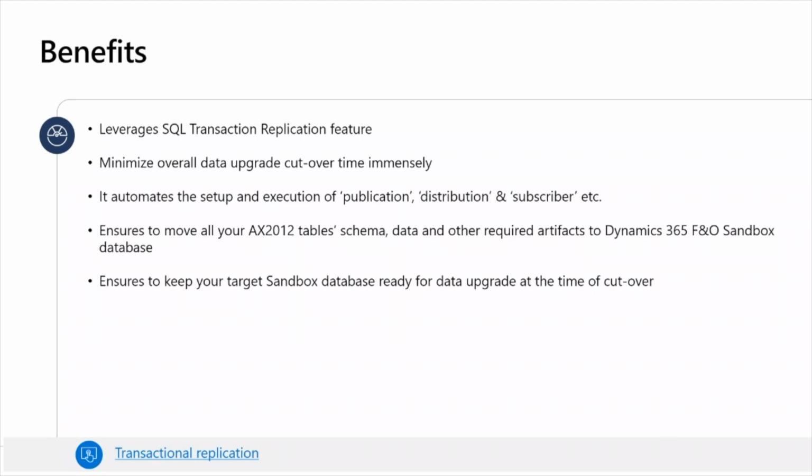With this toolkit, we are automating the setup and execution of various components of SQL transaction replication, in terms of setting up distribution, linking the publication and subscriber, etc. We ensure to move all your AX2012 table schemas, data, and other required artifacts to the sandbox database. It includes your ISV and custom tables, etc. And we ensure that your target sandbox database is ready for data upgrade at the time of cutover. So there are huge benefits in terms of minimizing the cutover downtime for our AX2012 customers.